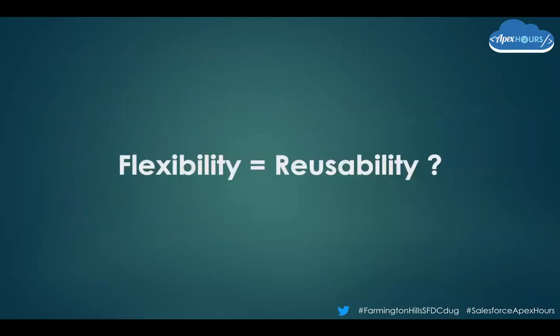All right, so getting into the concept. We often hear this word flexibility, right? If it was a live audience, I would have had a head count on how many of you think that reusability is equal to flexibility. Most of us have this idea that when we say flexibility, it means reusability, but it is actually more than reusability.